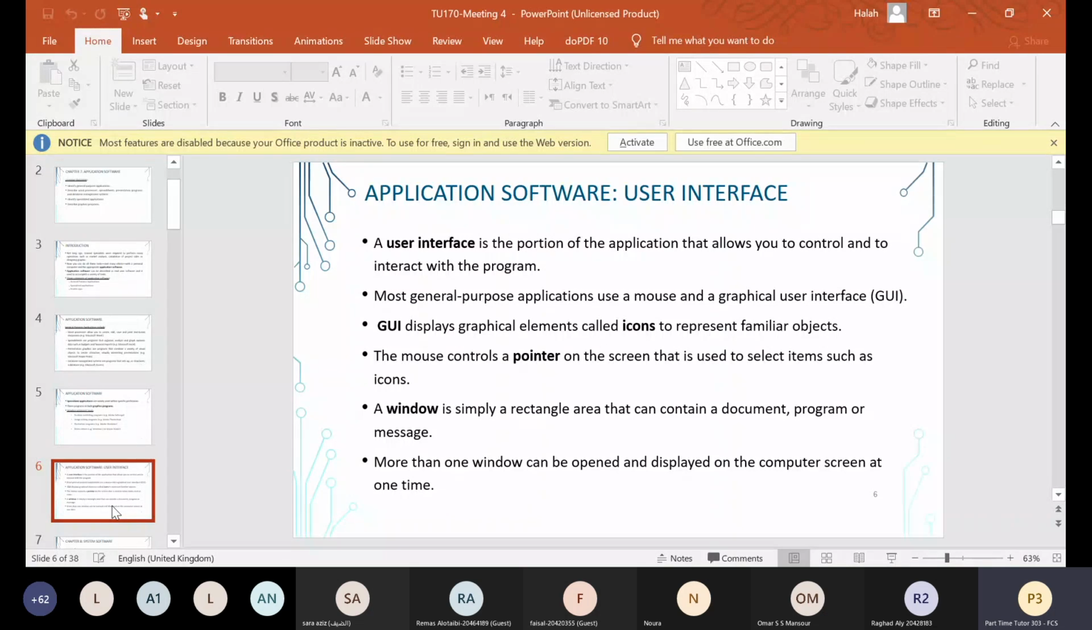Each one of these applications helps the user to interact with the application through an interface. So we can define the user interface as the part of the application that helps you, the user, to interact with and control what is behind the application. So it helps you to add the data, to format the data, to do some animation. Most general purpose applications use the mouse and the graphical user interface to interact with.